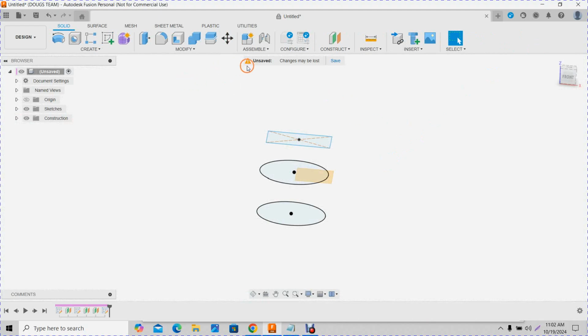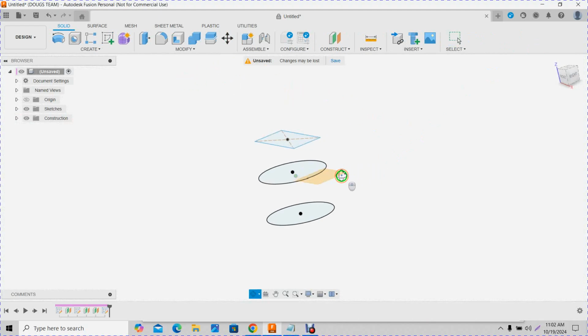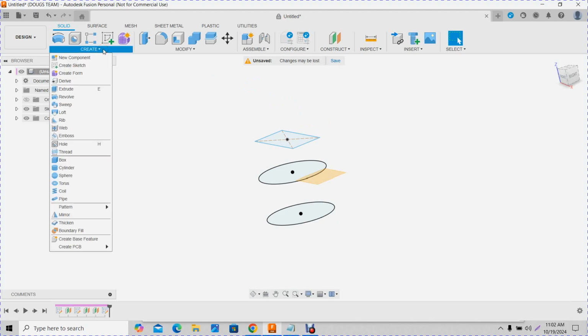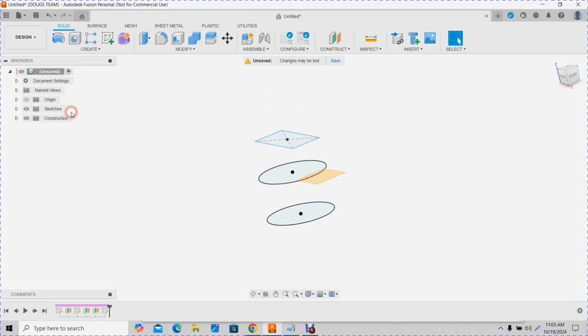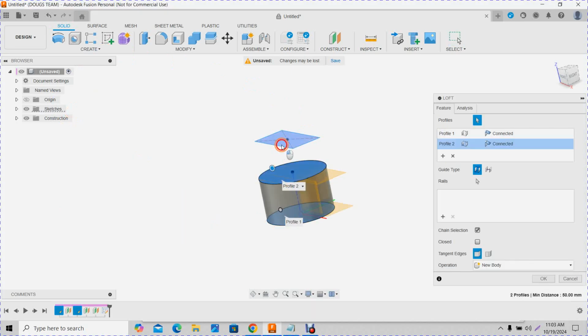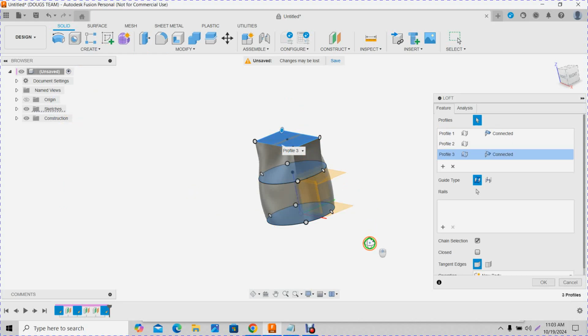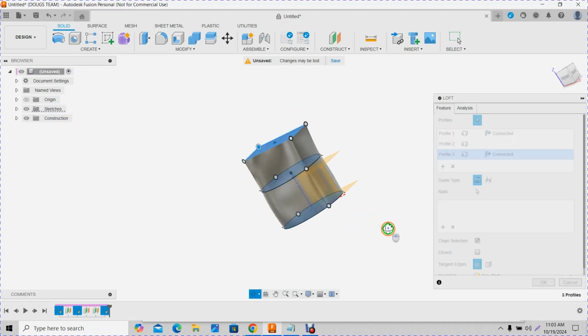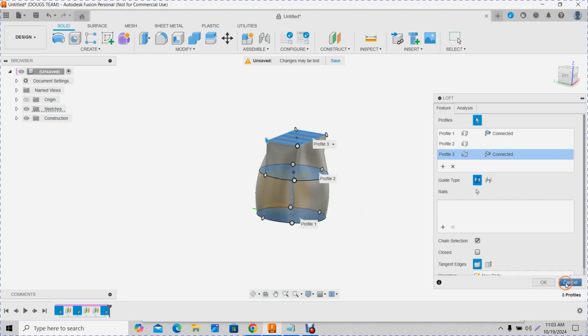Now here's where loft command comes in. See what I was wanting to do? I was wanting to put this over here just a little and angle it, which I can do, but I don't want to spend a long time on this video. Create loft. Click, click, click. Look what I made.